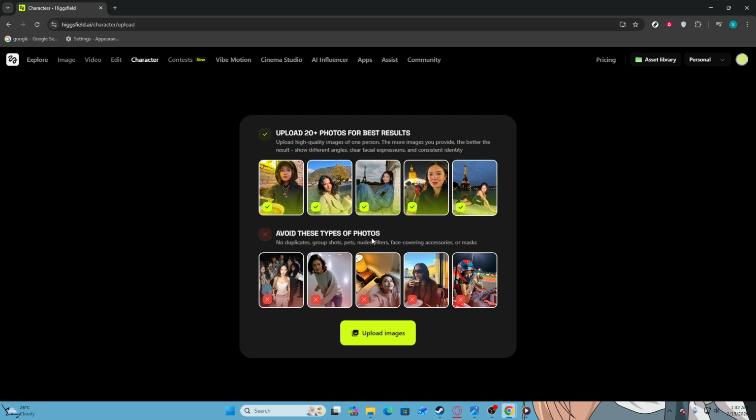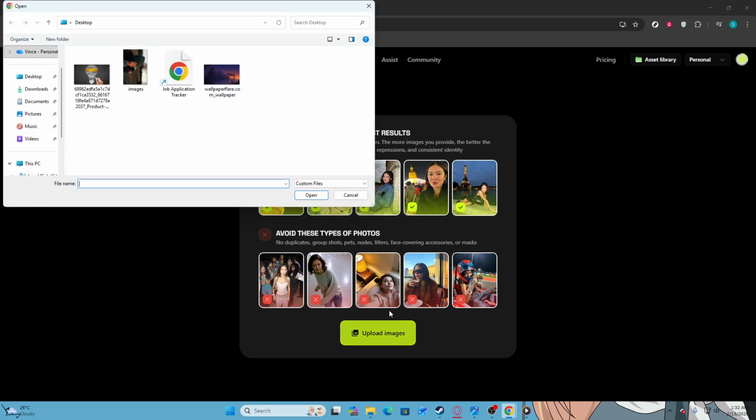This step is essential in maintaining the integrity of the character creation process. The system will guide you through acceptable photo types to achieve the best outcome. Once you've prepared your images, click on Upload Images. This action will allow you to select the high-quality photos you have gathered.